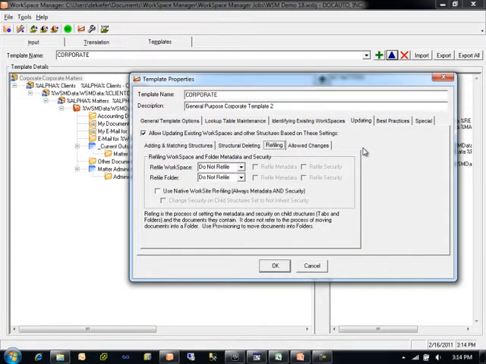Workspace Manager also has the ability to refile workspaces and folders as part of its processing. Note that refiling refers to the process of setting metadata and security on child structures, tabs, and folders within the workspace and the documents that they contain. It does not refer to the process of moving documents into a folder. DocAuto uses the term provisioning to refer to the process of moving documents into folders or moving documents between folders.